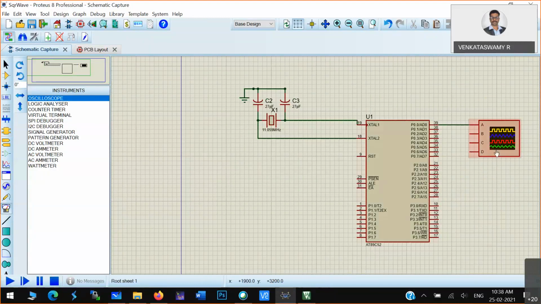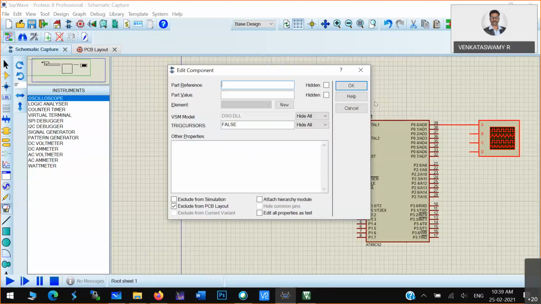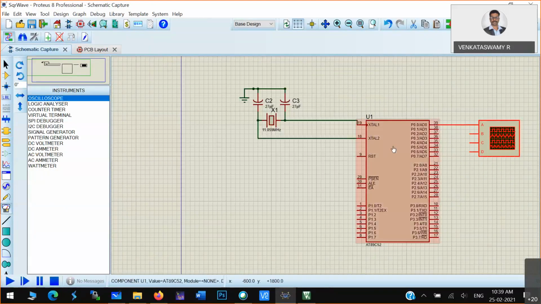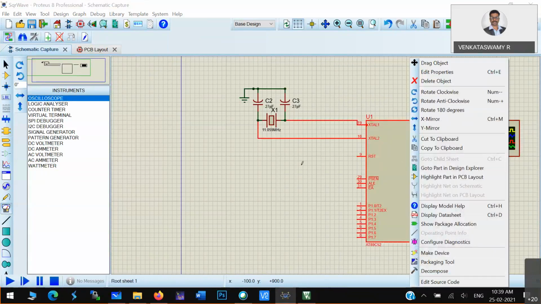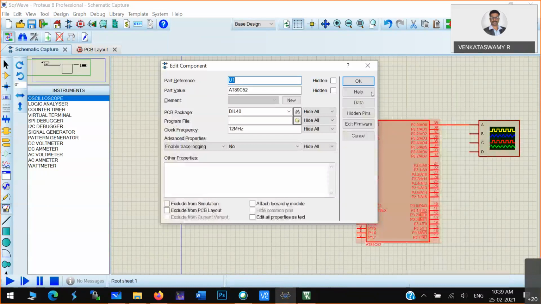Now here I just want to see, so that's why I connected this to some CRO. Even you can connect some LED also, that is also possible. Now after that, everything is done.